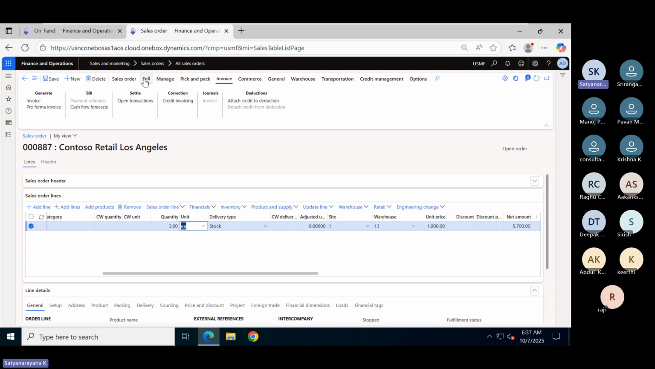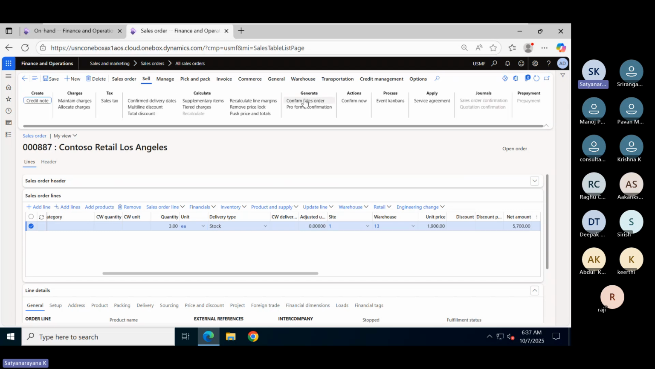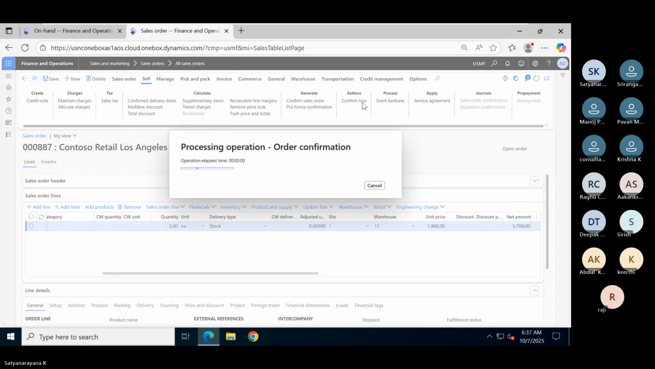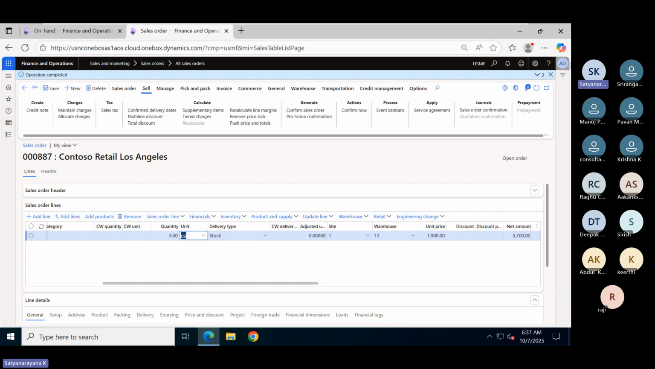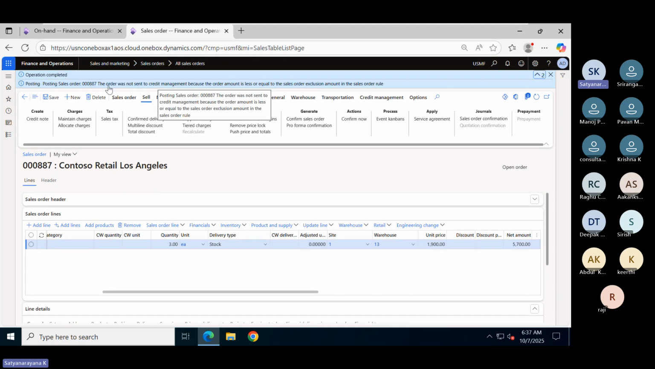Now, confirmation is not mandatory. Confirm sales order or confirm now, both are the same. It is not mandatory, but it will validate the credit limit. So I'm doing confirm now. Fine. So it was not sent for credit limit. The order was not sent to credit management. What is this? We'll discuss later.